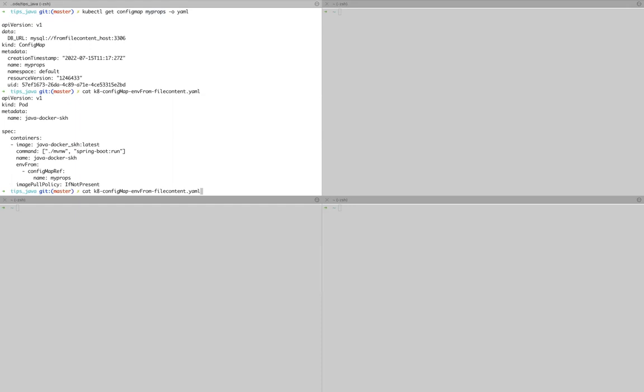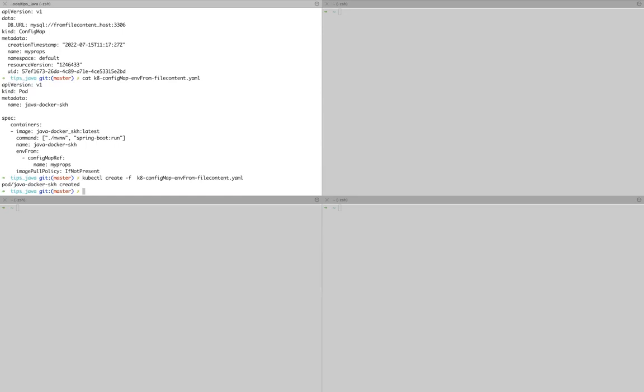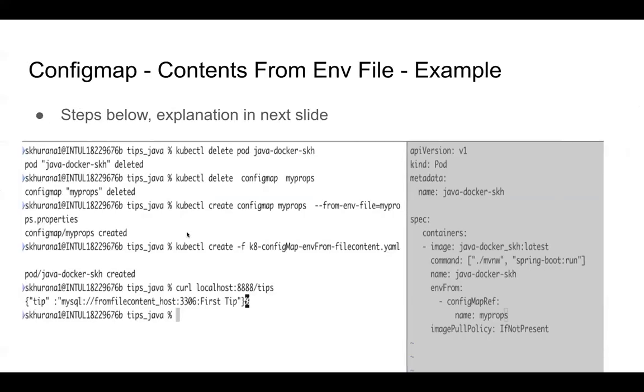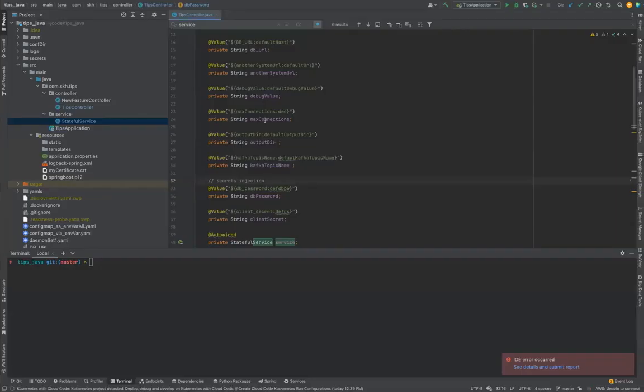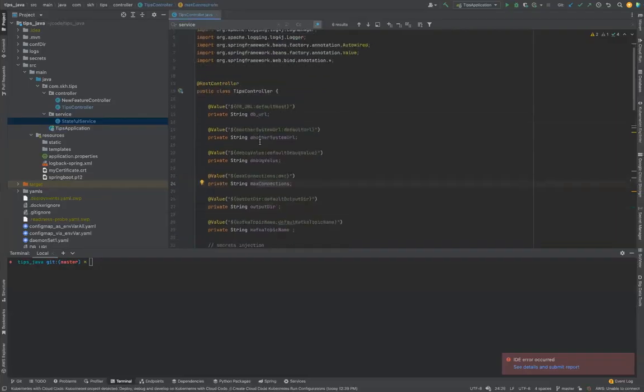Now I will create it. Create -f. So this pod got created. Now I can log inside the pod, and I don't have port forwarding, so I will log inside the pod and then try to use curl or wget. And let me see what is inside this pod, how it's coming. So in case you forgot, this is the DB URL.